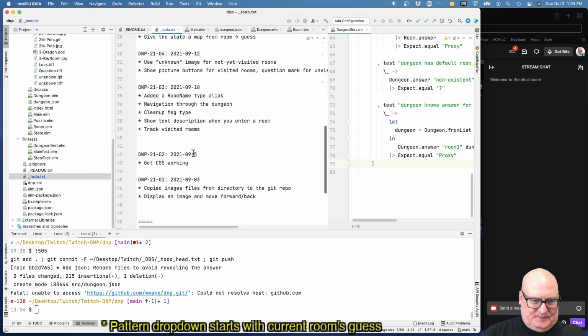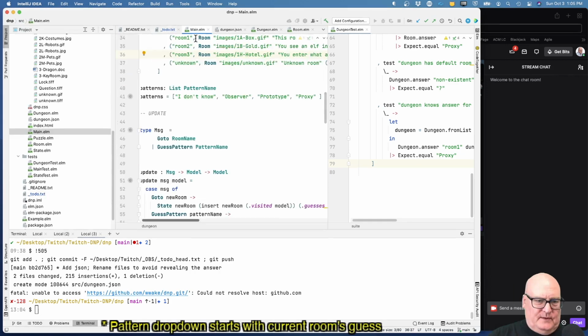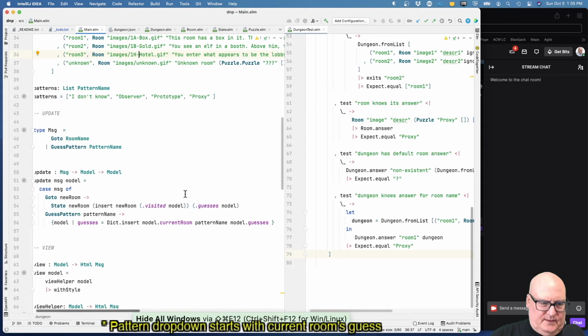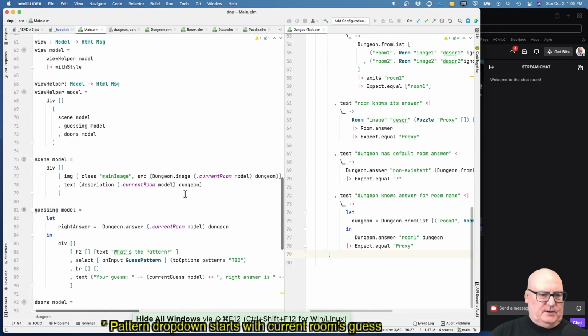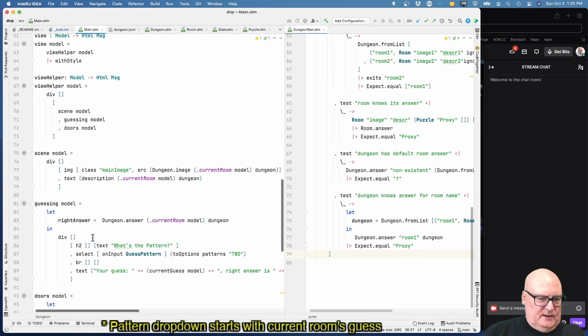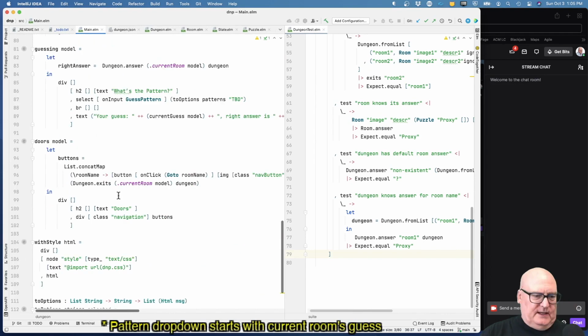let's see. I guess we want to go to the view, which is still in this main file. Yeah, that'll help. Okay. So the heart of the view, it's got the scene, it's got the guessing, and the doors. I think guessing doors should really be exits, but that's another change.